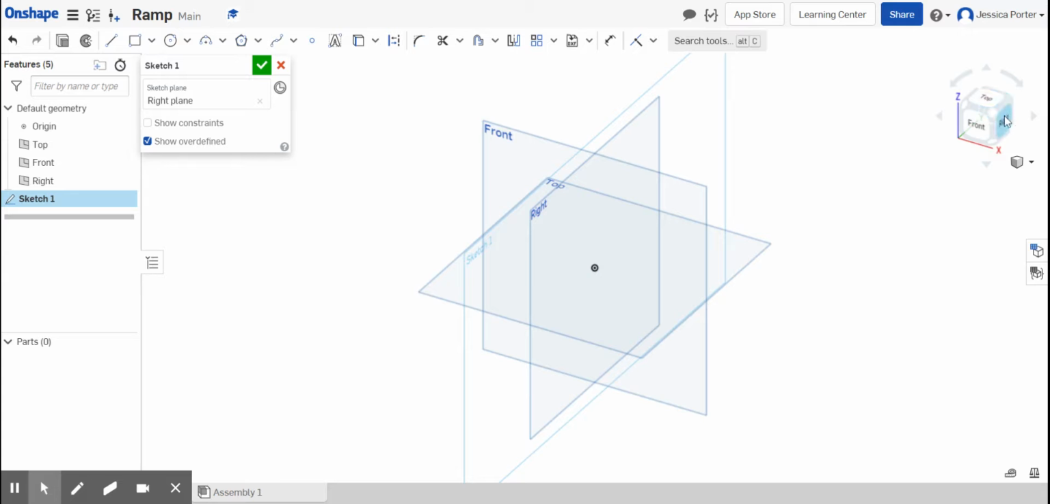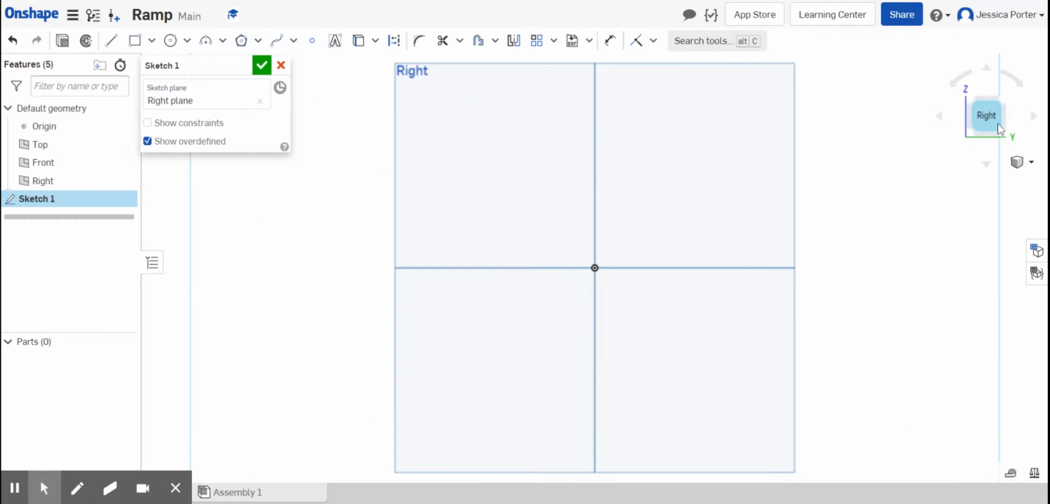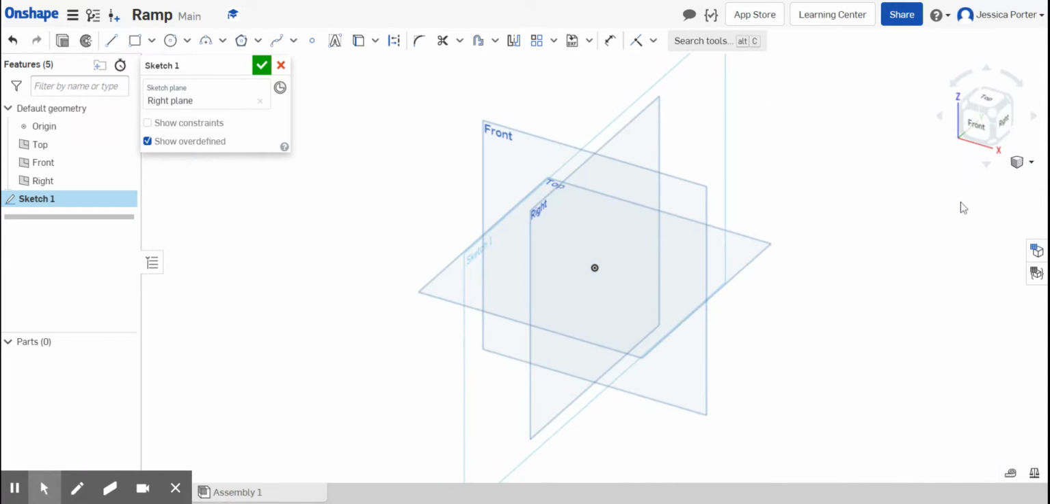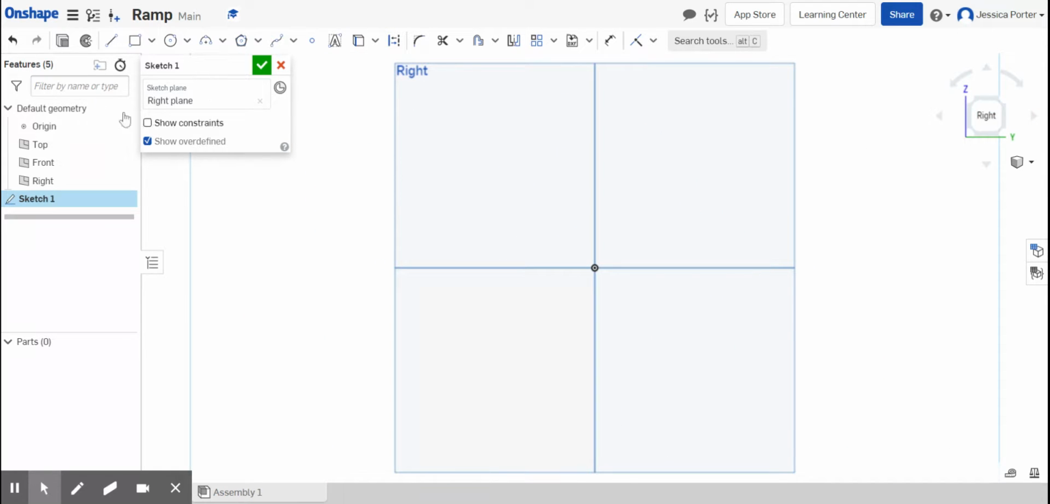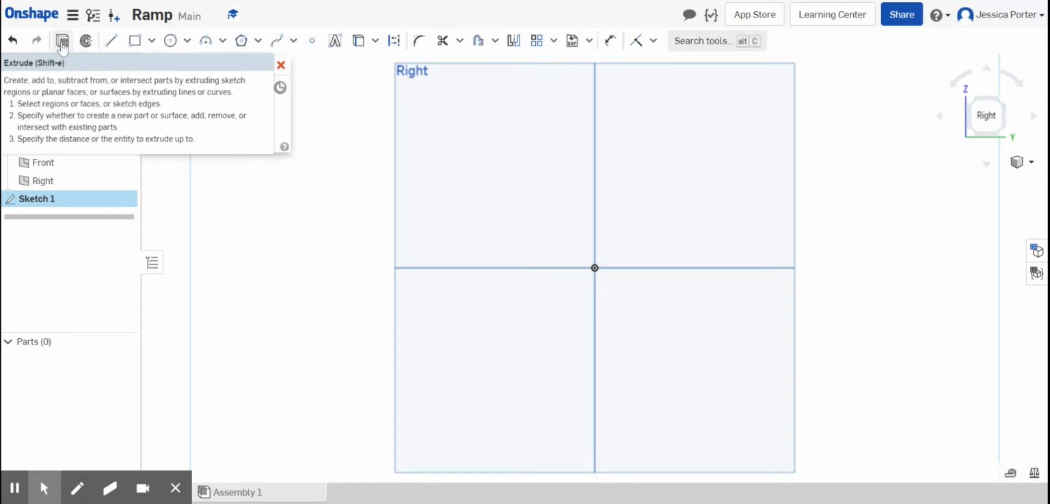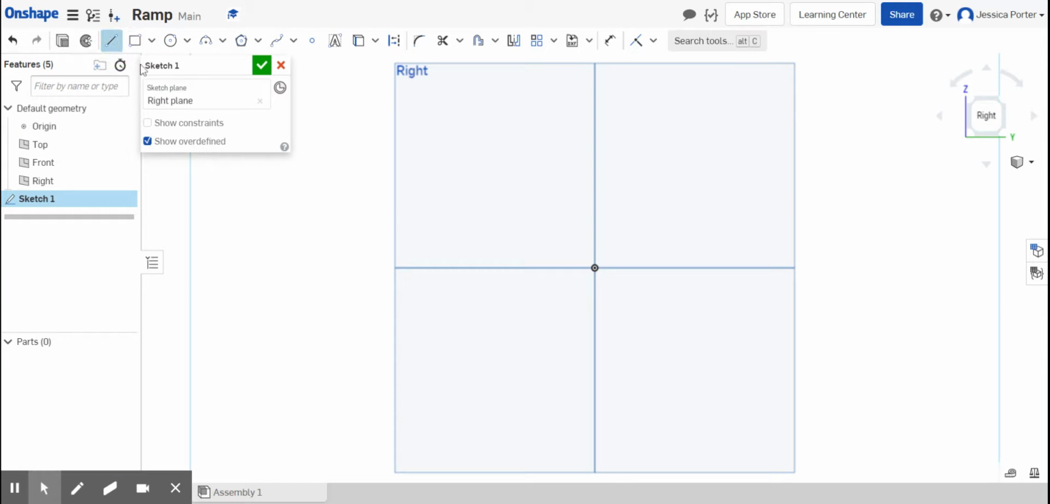Now, in Inventor, it would automatically flatten. In OnShape, it doesn't necessarily turn, but if you want to turn it, you can use a little view cube right here. And so let's say I want to draw, so I'm going to make a ramp. I'm going to make the side of the ramp a triangle, right? So I'm going to find a line.